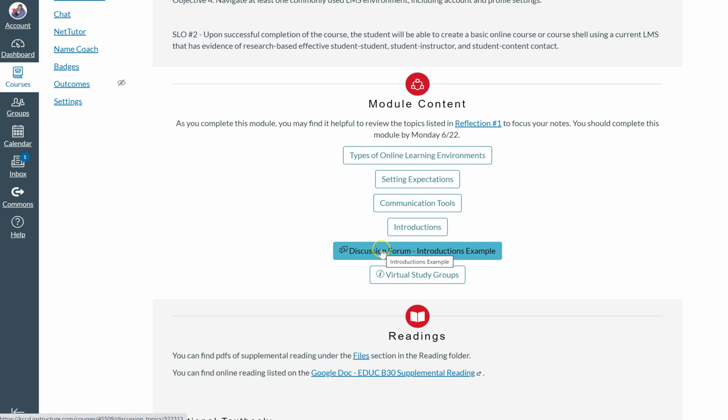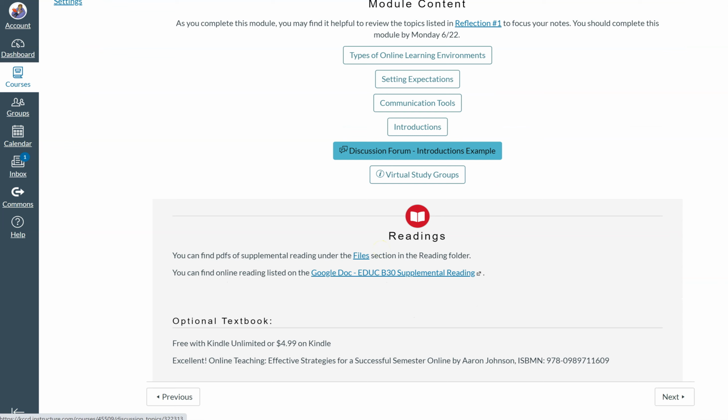The rest of it are pages, content, interactive content in some cases that will help you prepare for the reflection and the discussion. Remember, there is no required textbook. I do provide some files of supplemental reading, and then I also provide a Google Doc with some other links. And then there's an optional textbook. That's where there's some really good ideas from that. It's a little bit dated, so take it with a grain of salt, right? It's free with Kindle Unlimited or $4.99 on Kindle.